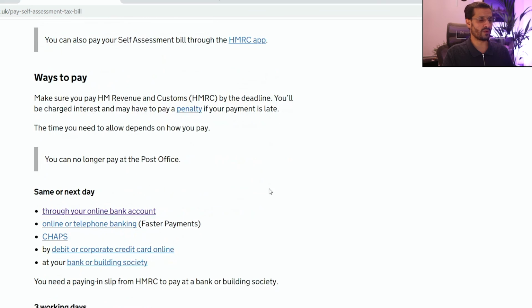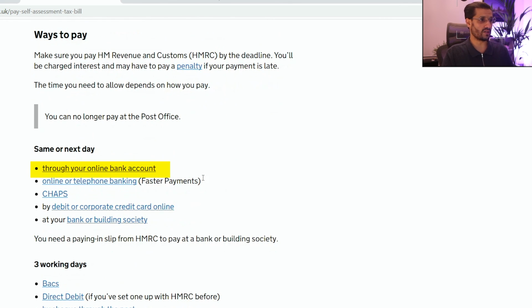And payments, the most popular way now to pay is through your online bank. So if you click on this link, it will give you the bank details as to where you pay it and what reference you also need to use, which invariably will be your UTR. That's your Unique Taxpayer Reference.